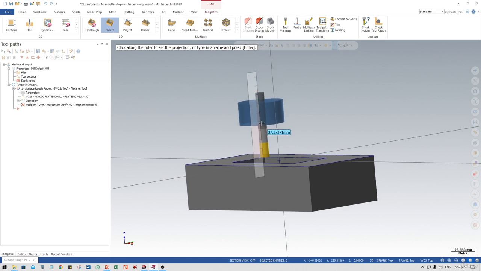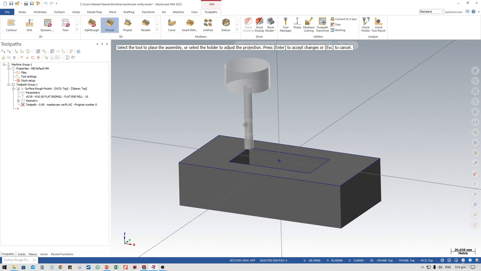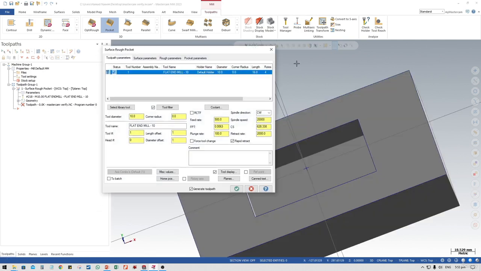So this is how you can define it. If you make it go down, you see that the holder will be clamped or hold on this tool, and it will definitely collide with this part. So make sure you verify your tool before putting the tool into the holder and going on to operate the machine. So this is what we call the verification. So let's enter this, press enter to accept changes, and let's move to the other.